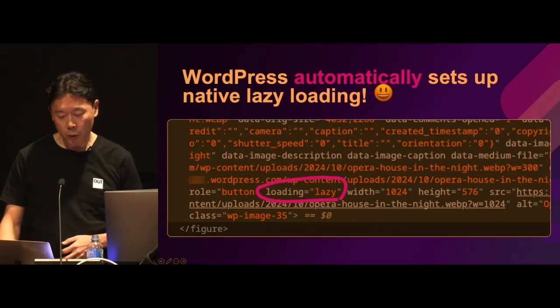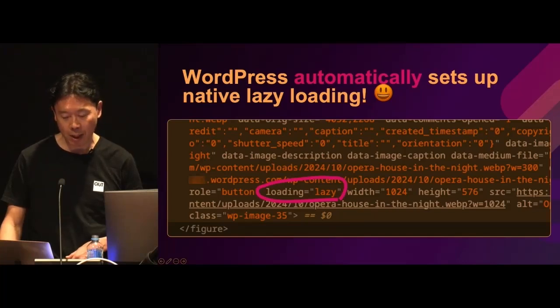Here's some good news. If you are using WordPress 5.5 or a newer version, lazy loading is enabled automatically for any images you upload directly to your posts or pages. We can see that the attribute has been inserted into the final HTML. So you don't need to do anything extra to take advantage of this performance boost.